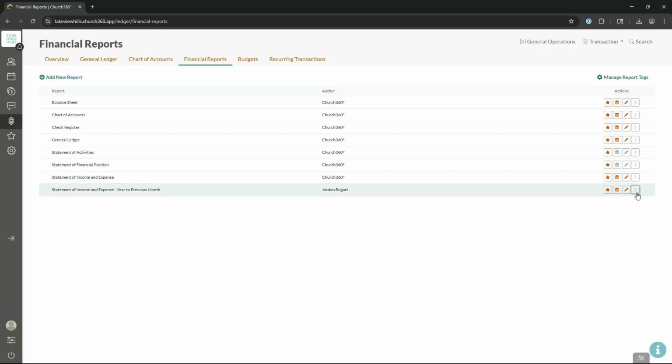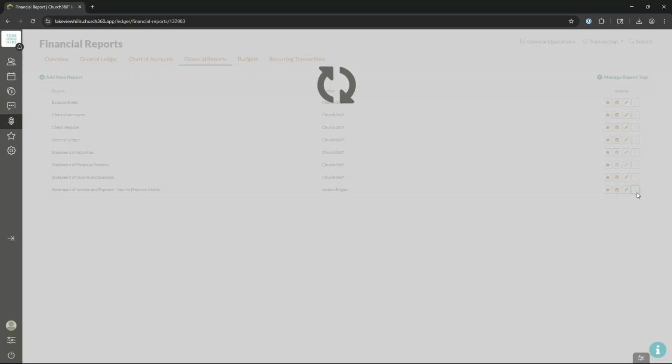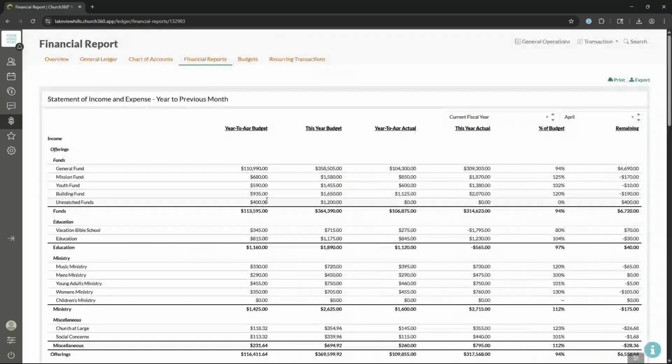And if I view that report, now I see, well, here's the report that I created based on my statement of income and expense. And then let's say when I get to the end of May and I start in June, I can just change this from April to May. Well, here's my May report now. So you can set up your own custom reports and then quickly shift the time periods just when you're viewing the reports.